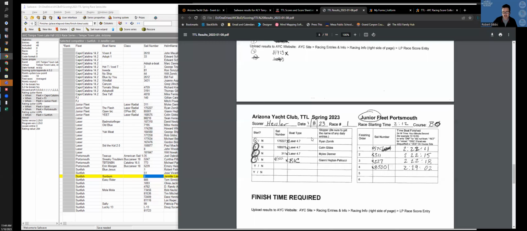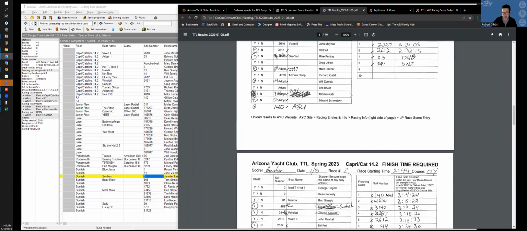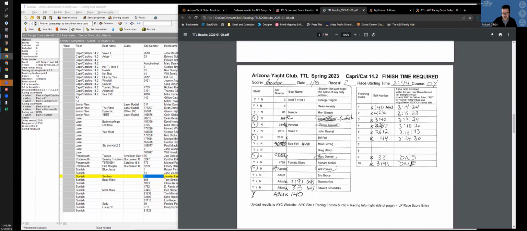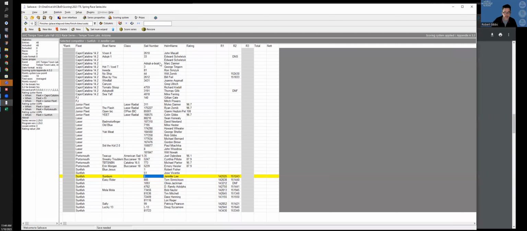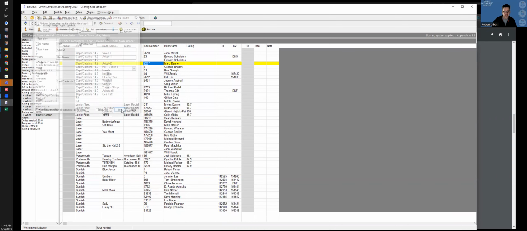Now we look at our results. We go up to the Capris. 2287 is Danner. I missed that earlier. Here we go. 2287, and we'll give the boat name Adopt 2, just so it has a name. And we'll save this, and now we'll try again.